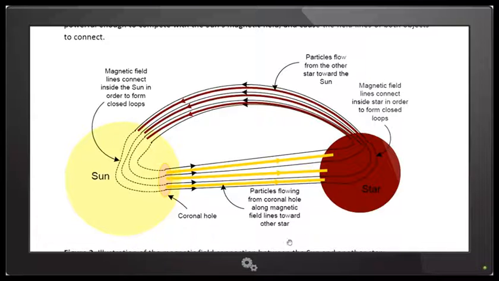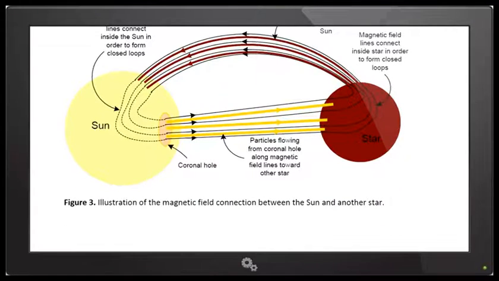We're showing a diagram here of the sun and our brown dwarf star, meaning that this brown dwarf star is directly attracted to our sun. They have basically made a portal connection with each other. And this portal connection is causing these coronal holes to open up on the sun, therefore exposing the Earth to the solar winds, the radiation, and the influx of these particles. It basically states here that Figure 3, illustration of the magnetic field connection between the sun and another star.